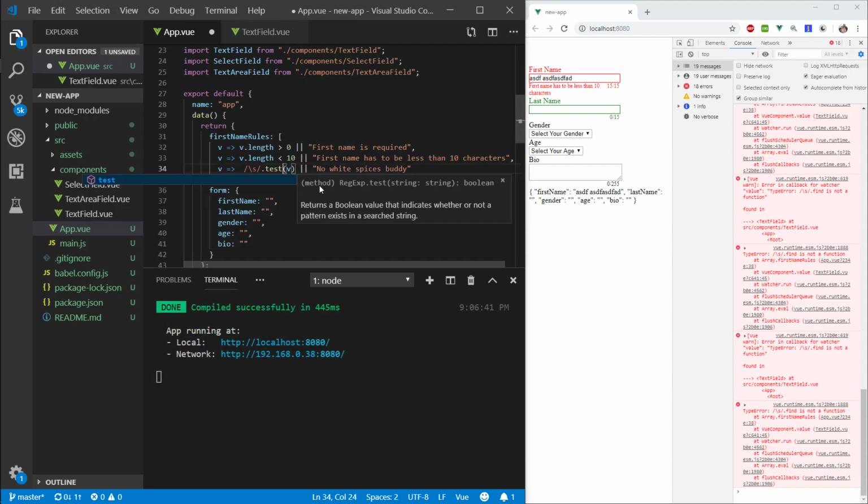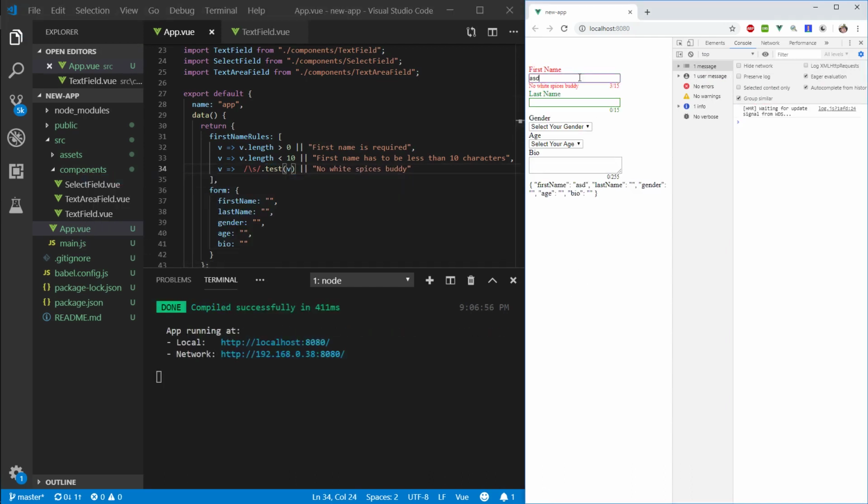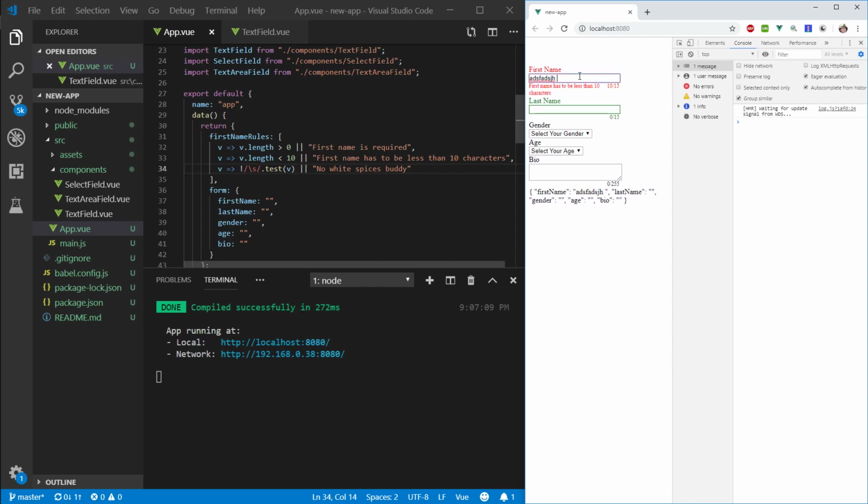Okay, so let's type something in, and yeah, this is test instead of thingy. So no white spaces, buddy. And it looks like it's meeting this condition no matter what. I think I forgot something. Exclamation mark. Is this how you do it? Okay, yeah. So there you go. You can apply your regex functions, so you can do some very complex validation.